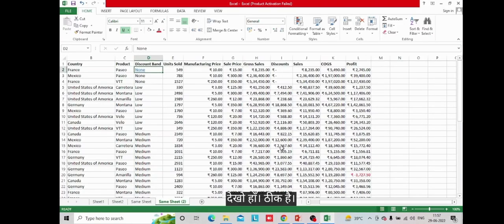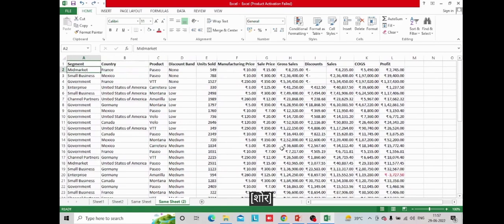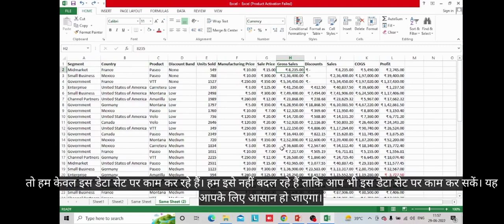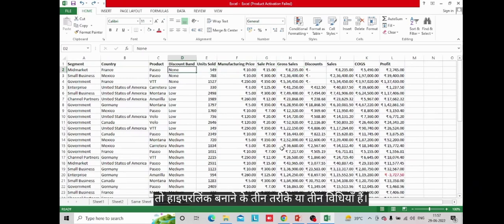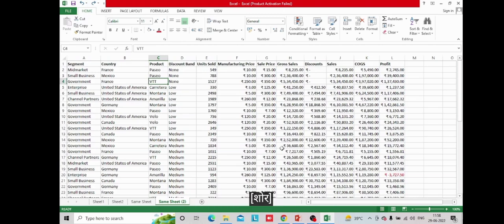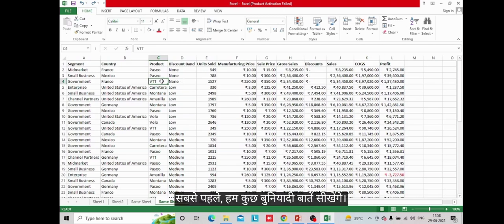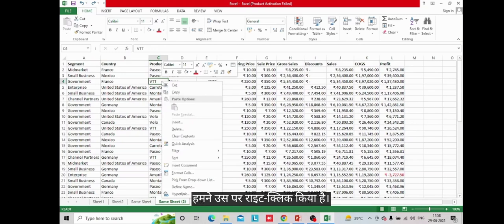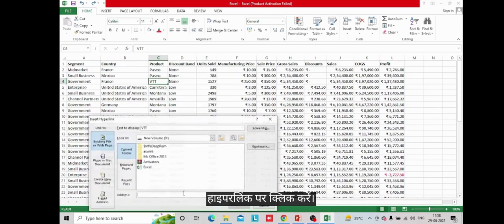So this is our data set. We are working only on this data set and we're not changing it, so that you can also work on it and it becomes easier for you. There are three methods, or three ways, to create a hyperlink. Suppose you want to create a hyperlink on product BTT. Firstly, we learn something basic. We right-click on it, and you can see there is a hyperlink option coming up. It is the last option. Click on hyperlink.